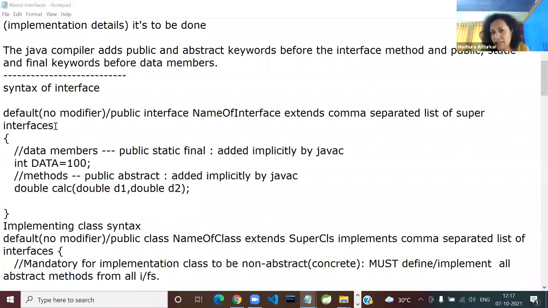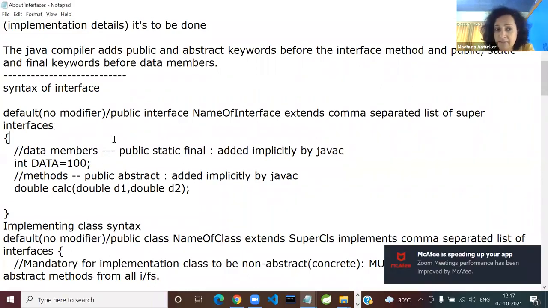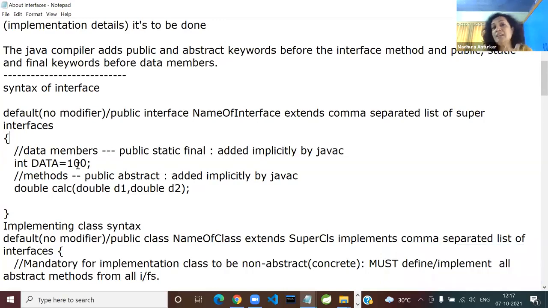Wait for 10 minutes and I'll start with an example. Next one. Now, if you go inside the interface, what are the two things largely? I'm saying largely because later I'll show you nested interfaces, nested classes, and much more. But today is your first day in interfaces.